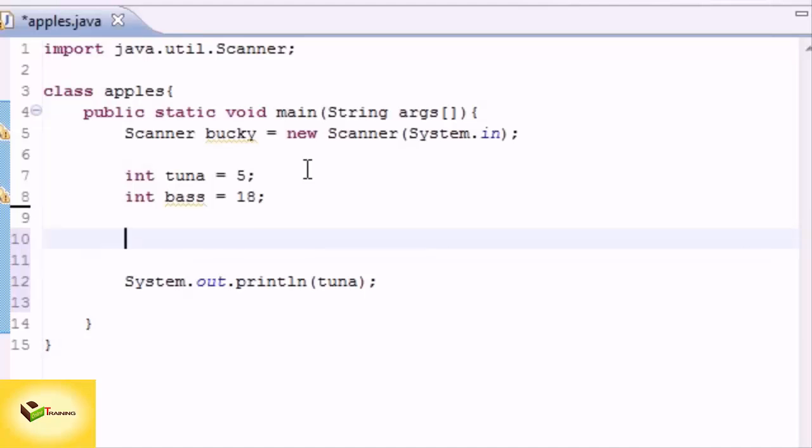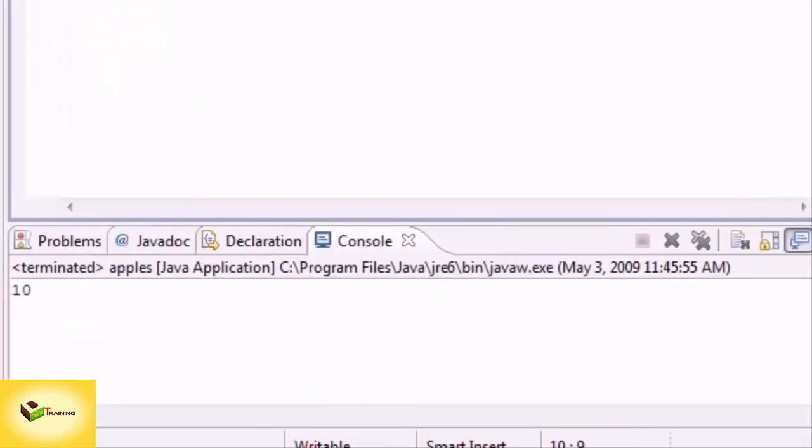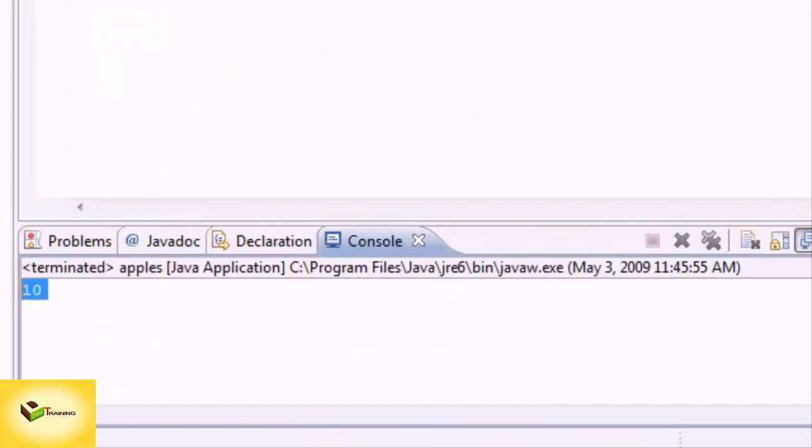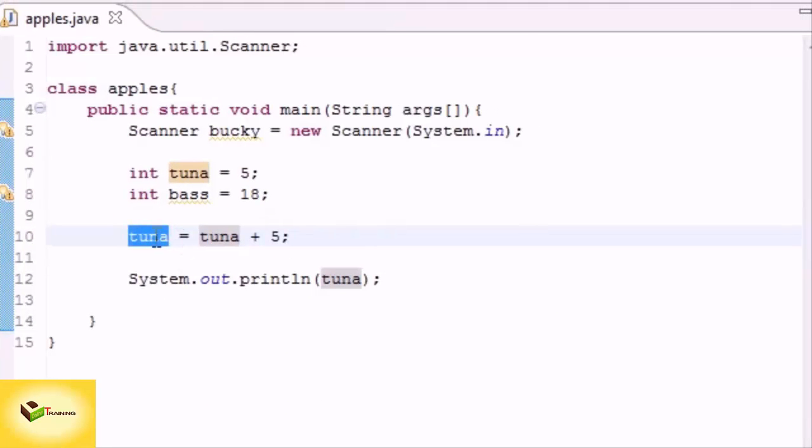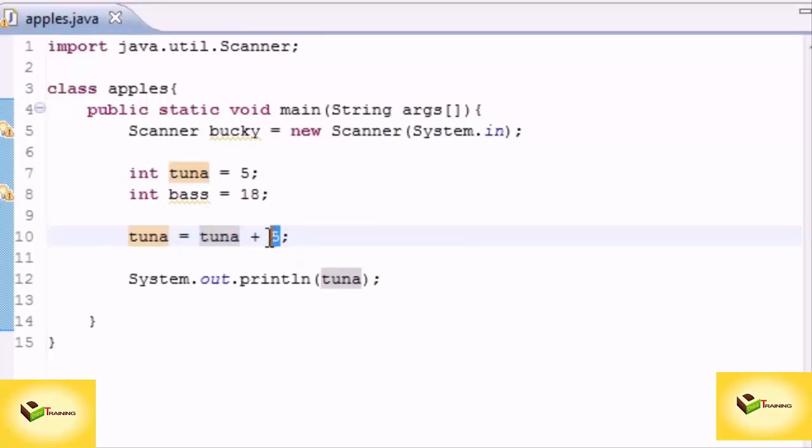And instead of changing the value of tuna, say you wanted to add 5 to tuna, you would put tuna equals tuna plus 5. And what this would do is take that number 5, add 5 to it, and give you the value of 10, which I will show you right here. 10. Now this is a pretty simple way. It takes the new variable and sets it equal to the value of the old variable plus the new number.